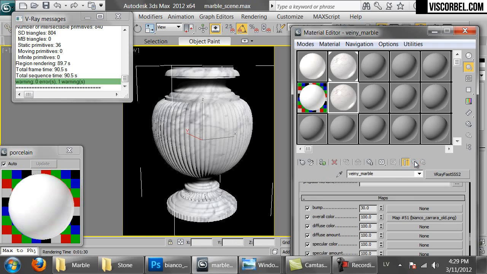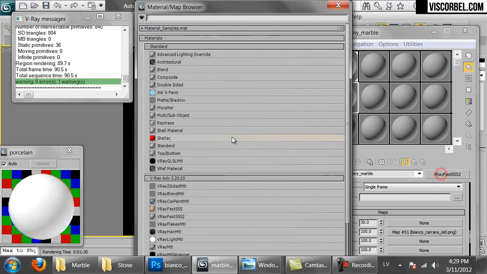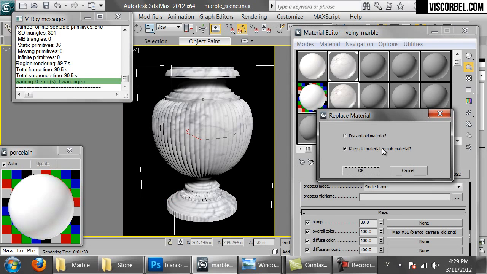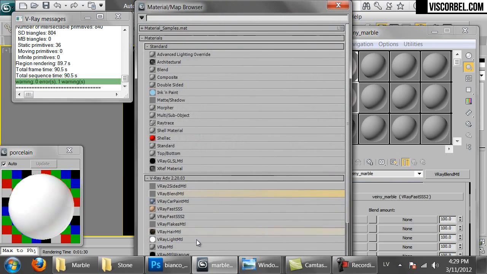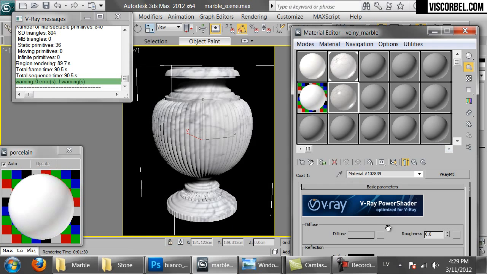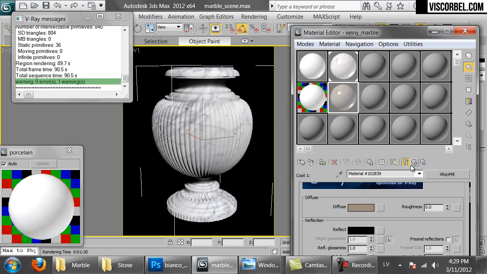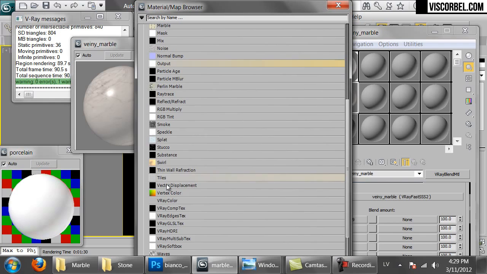And let's create a V-Ray blend material here. So click on the V-Ray Fast SSS2 and change it to V-Ray blend. Make sure you keep the old material as submaterial. And let's create a coat material. So it's a simple V-Ray material with a beige brownish color like this. So right now it's blending at 50%. We don't want that. We want to use the V-Ray dirt map for blending.